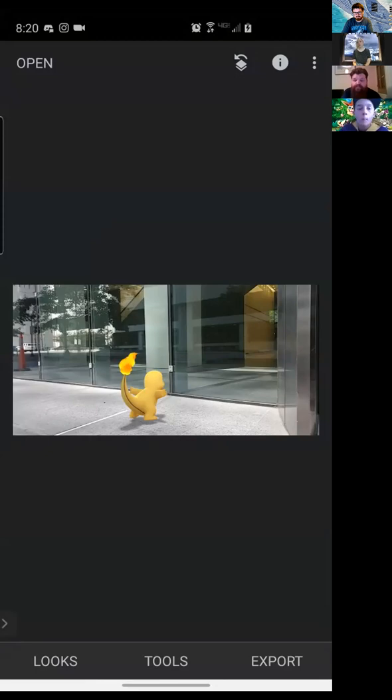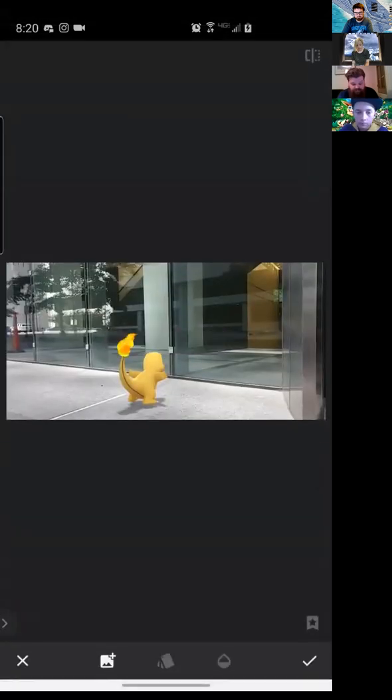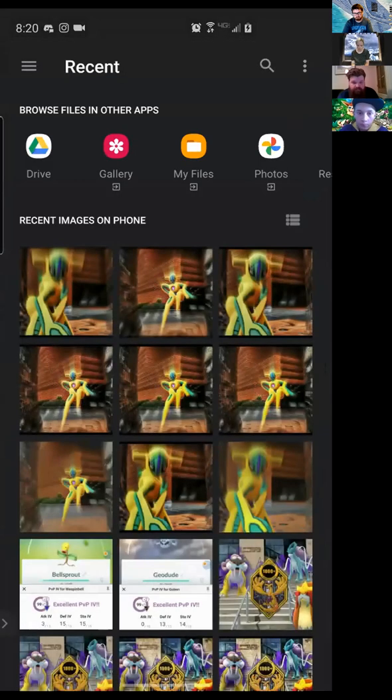So first thing we're gonna do is open up Tools, the middle button on the bottom. On the bottom left on mine it says Double Exposure. That is the tool we will be using first, the Double Exposure tool. The first thing we're gonna do is tap the little picture plus at the bottom left side of the 3, and go in and get the other picture we need to overlay.